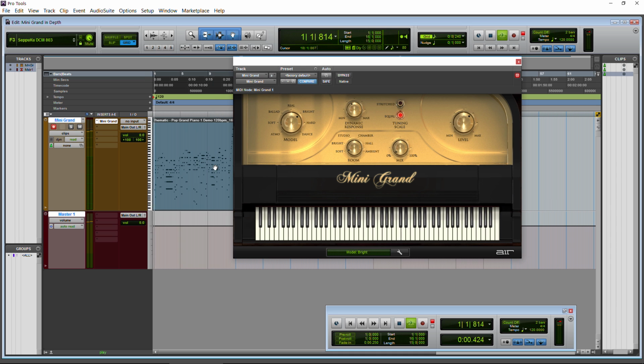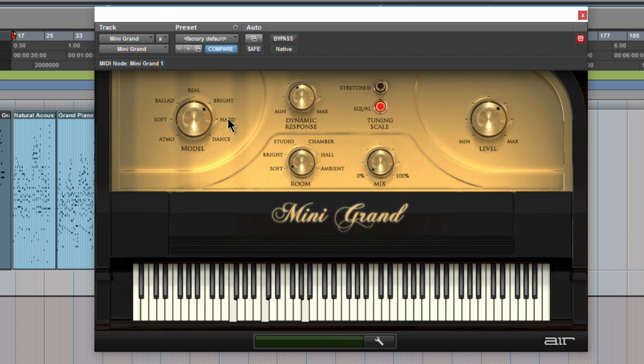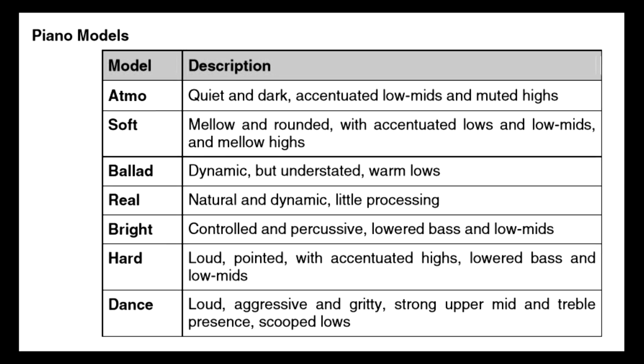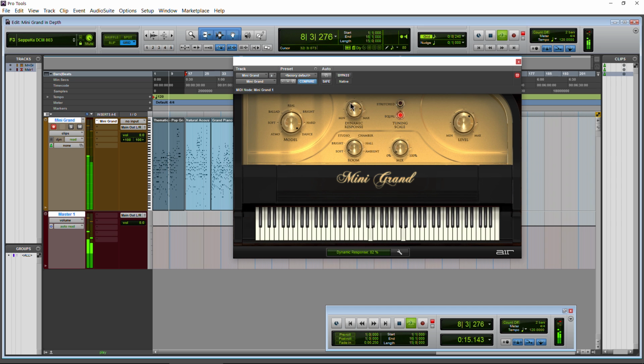All right, on to bright. On to hard. Definitely hear that one. All right, and dance. So you can really hear how aggressive and bright that is. Now for something like this, I might want to really up that dynamic response. It might help a little. It's a little too bright. Go back to hard there.